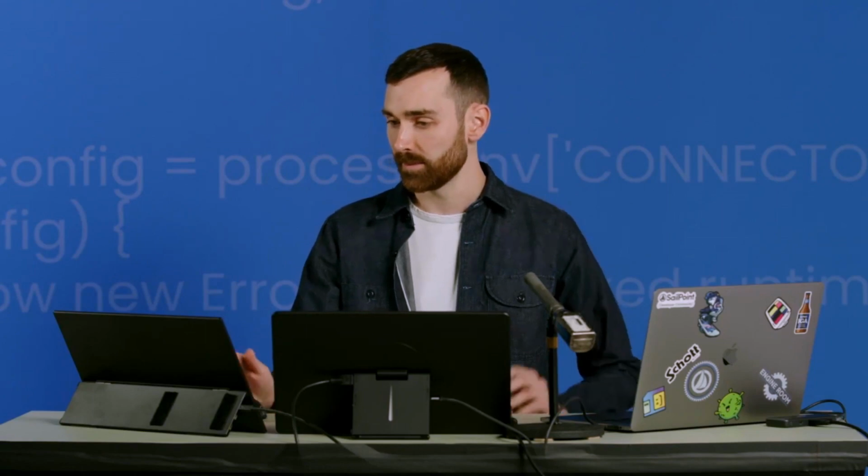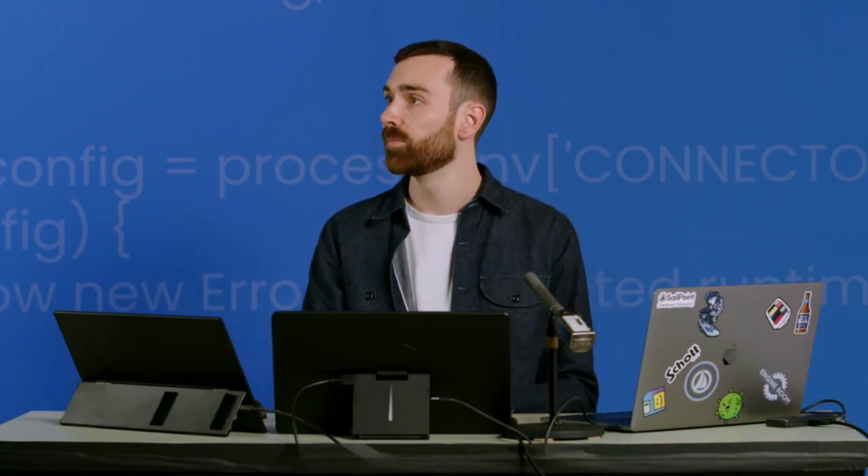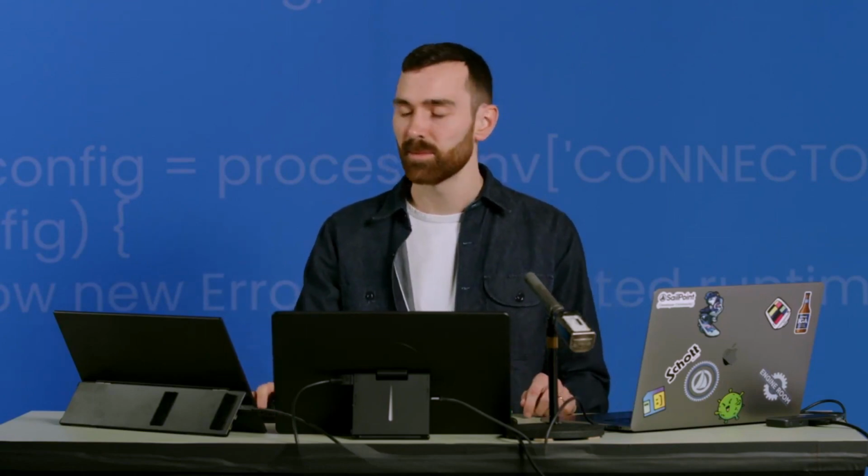For this example, I think we're seeing the wrong screen. We see your middle one. Yeah, that's correct. Okay.